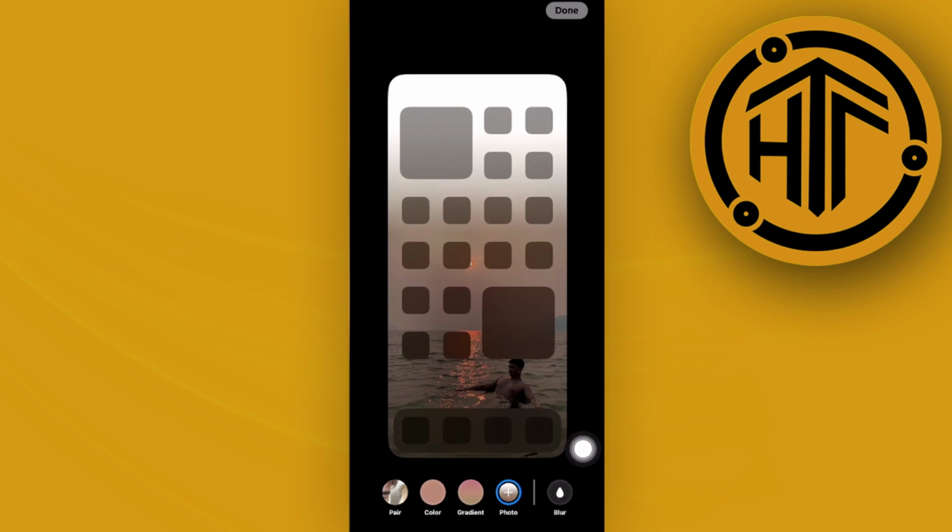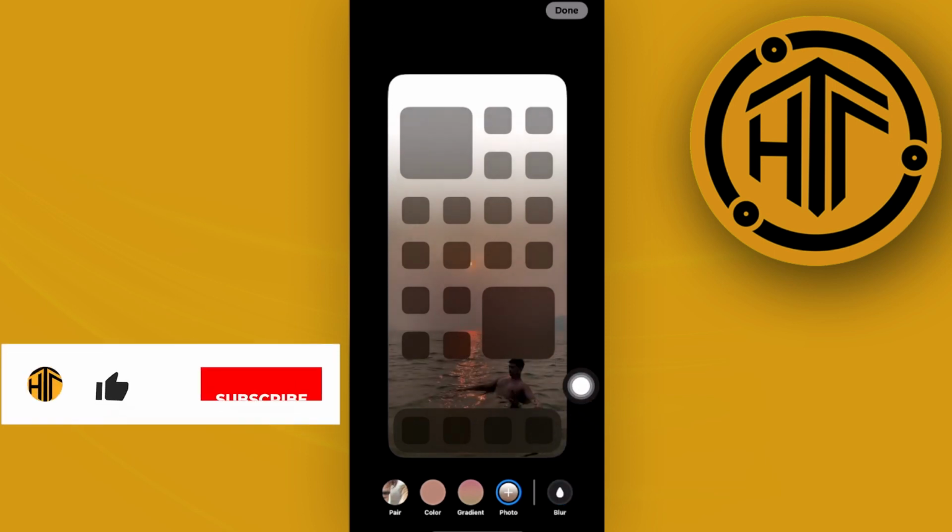And what I want you to do is you will see this Blur button over here at the bottom right hand corner. Now this should be enabled like this if you have some problems. But if you want to go ahead and disable this, just go ahead and tap it once more and that should disable your issue.